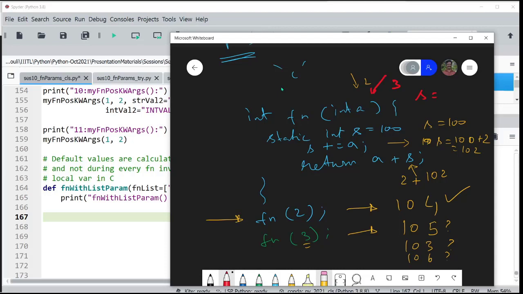S is how much? S is already 102. So it is not going to be initialized every time that I call this function. This is done once, on loading this program. So s was 100 when it starts running. But once I change it, this value remains the same. It retains the value. That's what we say, that static variables within a function retain the value. So it retains this 102.